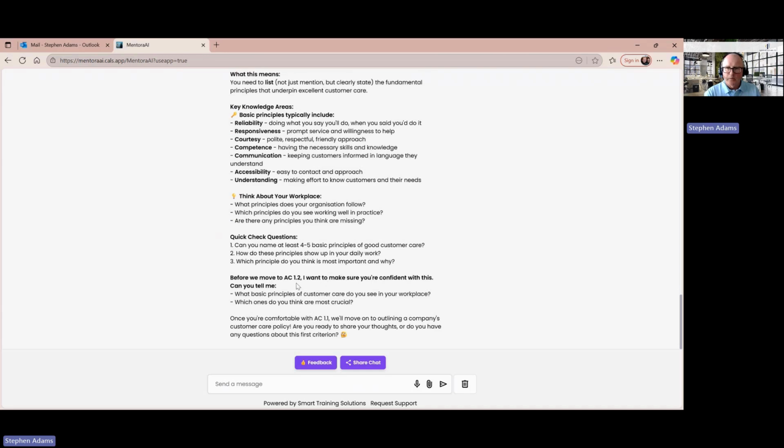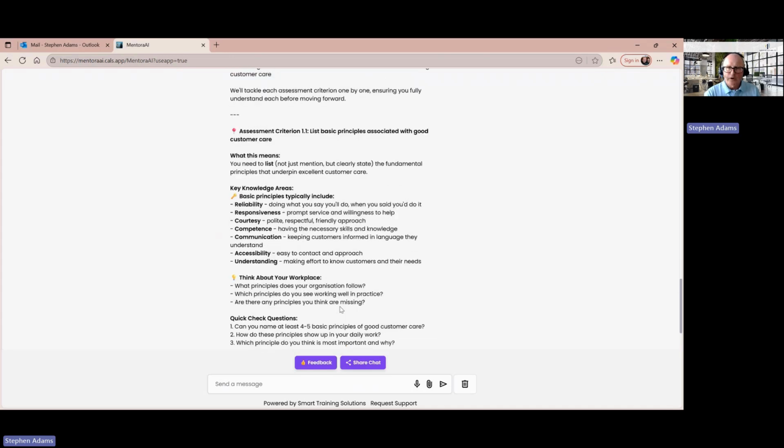So it says, before we move on to question 1.2, I want to make sure you're confident with this. Can you tell me? So it'll get you to do some questions and answers, and then it'll follow it through. So it's an incredibly intelligent tool. If you'd like to share Mentora's chat, you can do there, but you mustn't share it with any of your other colleagues, because of plagiarism. So it's your work and your work only, but you can share the chat if you want to put it onto a different system for yourself, if you use different computers, but also you can share the chat, which you can also put in your assignment to say, look, this is also the other research that I've done.